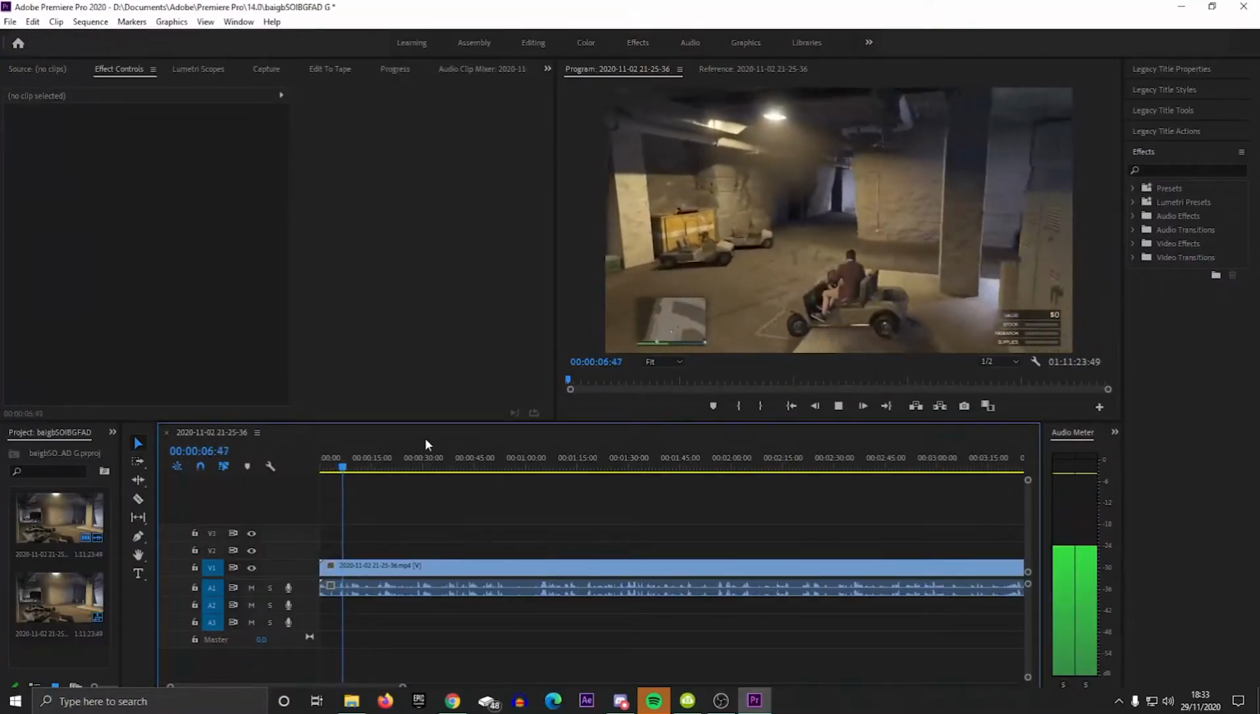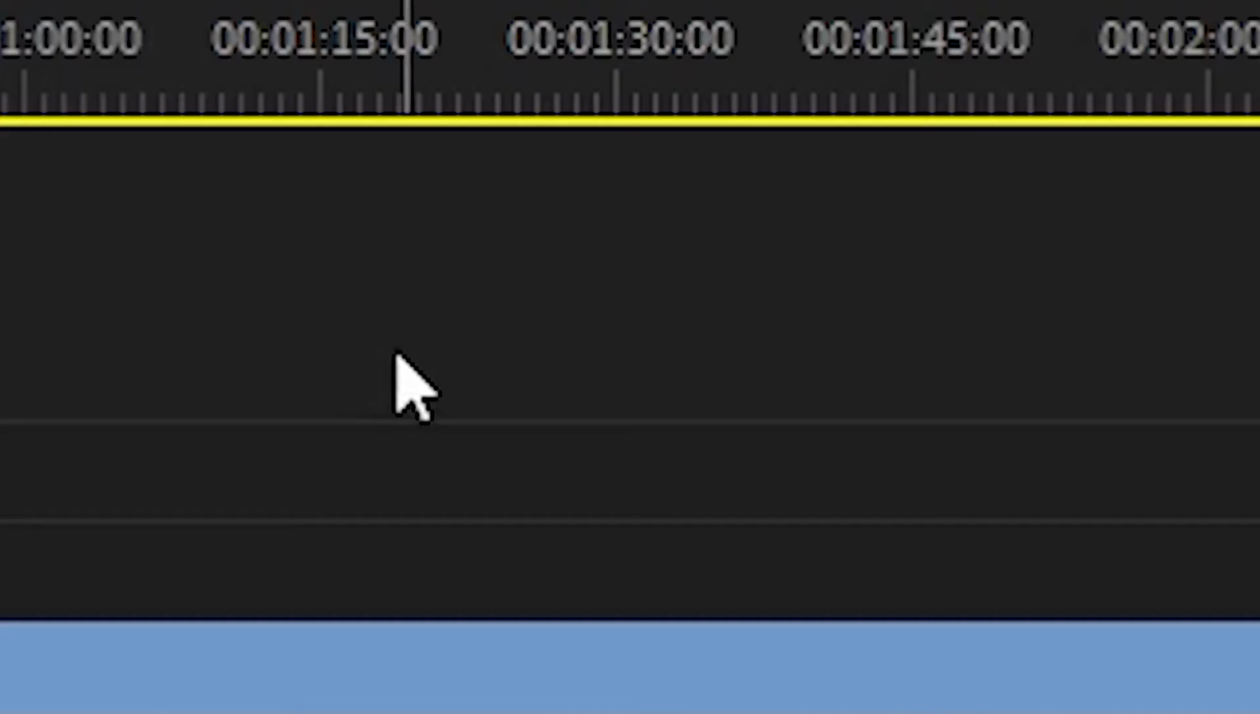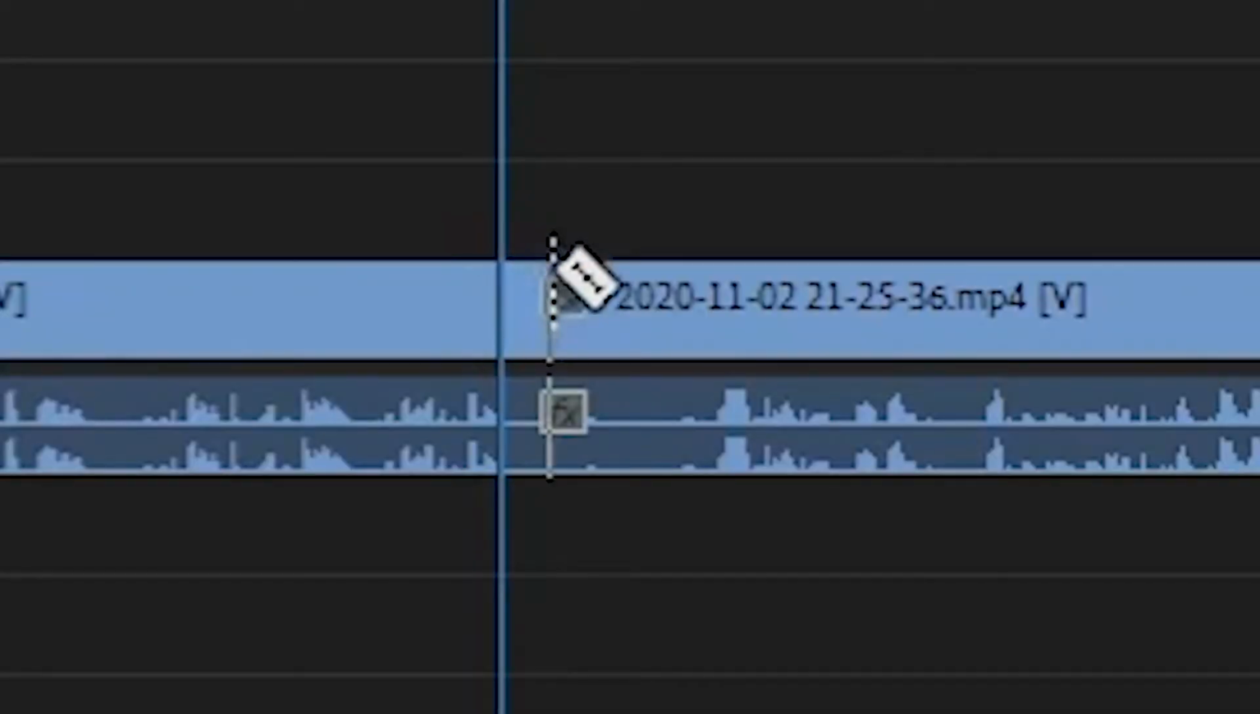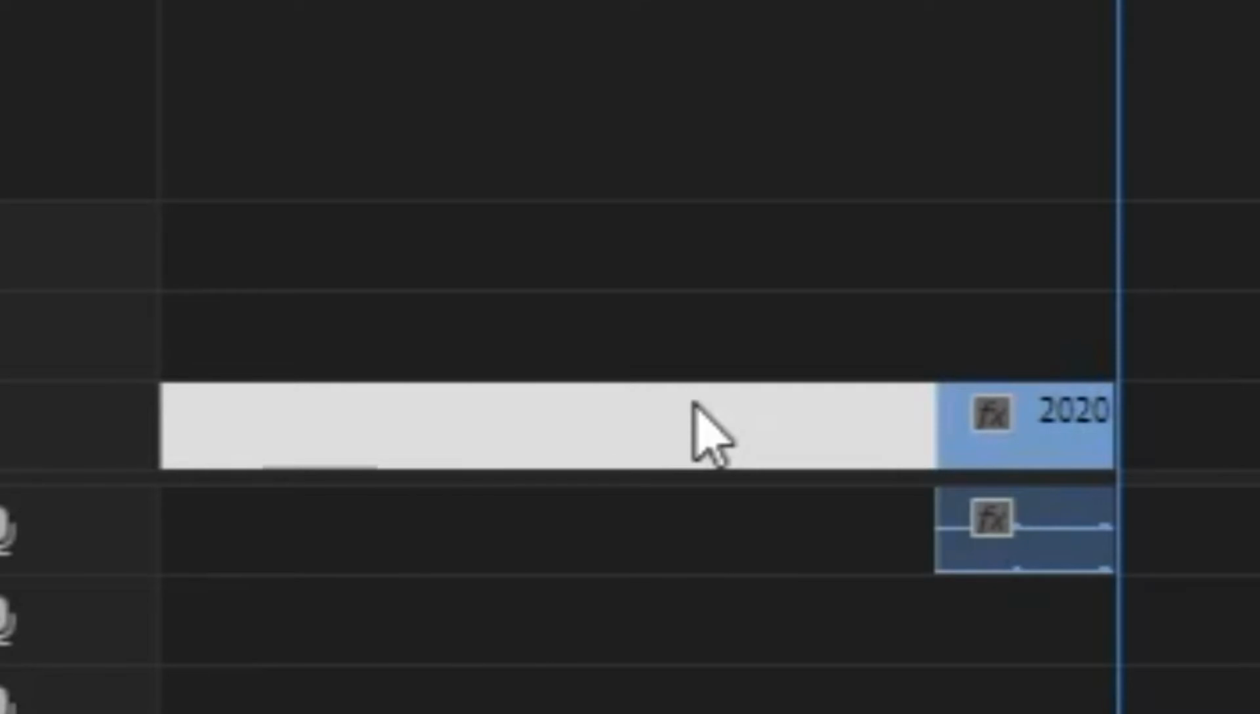What I do is I just grab the blue line and go straight to where I want to cut. To get the snipping tool, press C. With this, you can cut up your audio or video by hovering over and pressing the mouse button. Once you've got the clips you want, you can click and drag or right click and ripple delete.